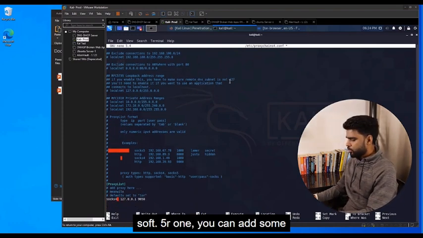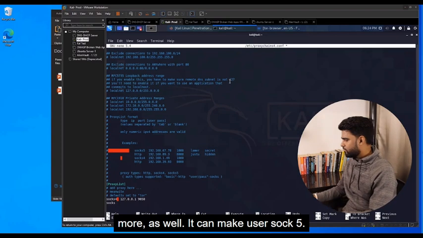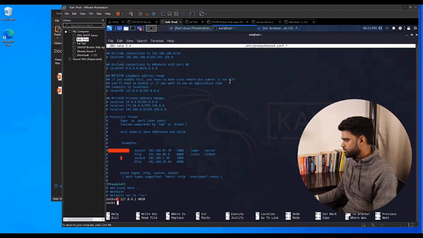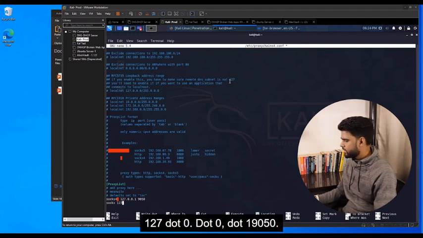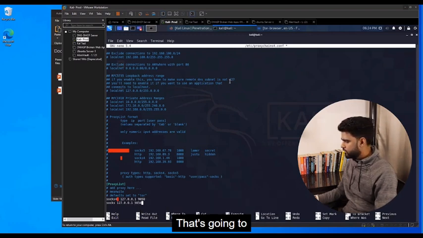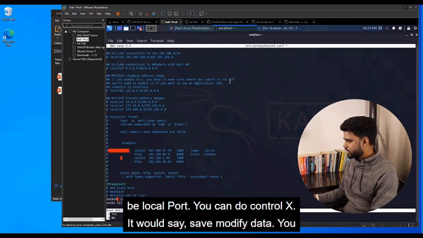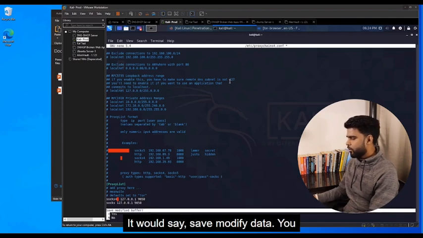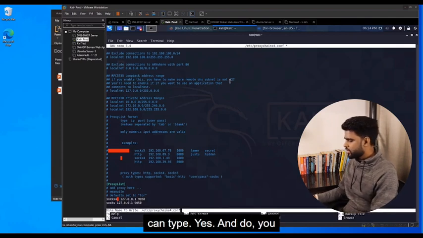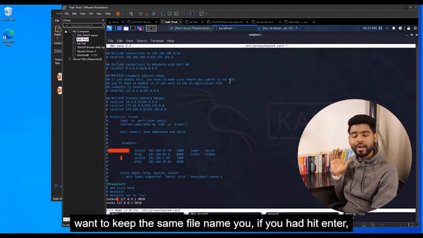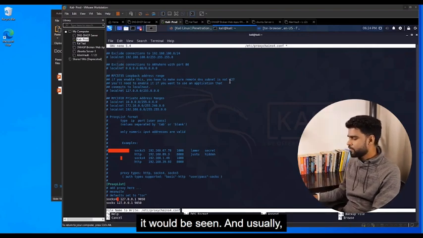You can add some more as well. You can make use of SOCKS5 and then 127.0.0.1, which is your local IP address, and 9050 as the local port. You can do Control X. It would say save modified data. You can type yes. And do you want to keep the same file name? If you hit enter, it would be the same.